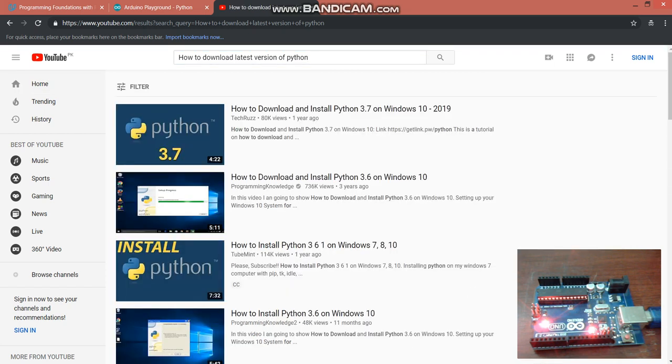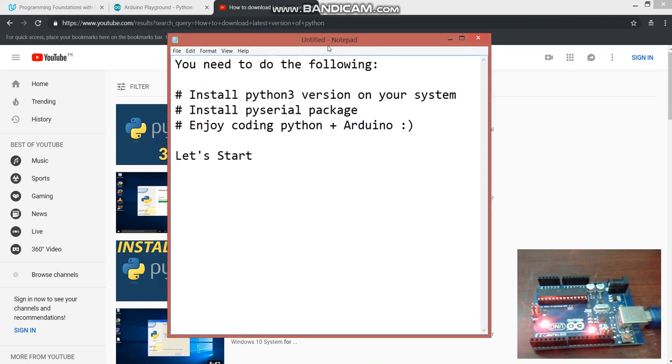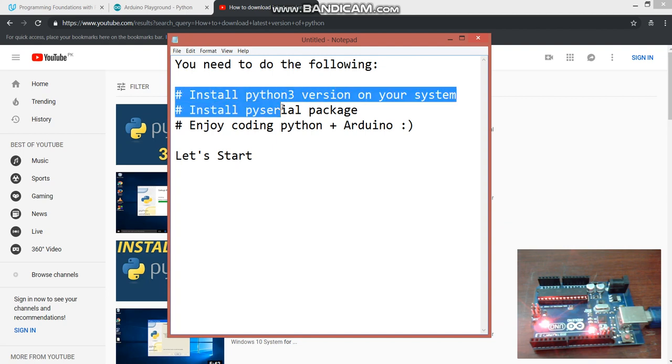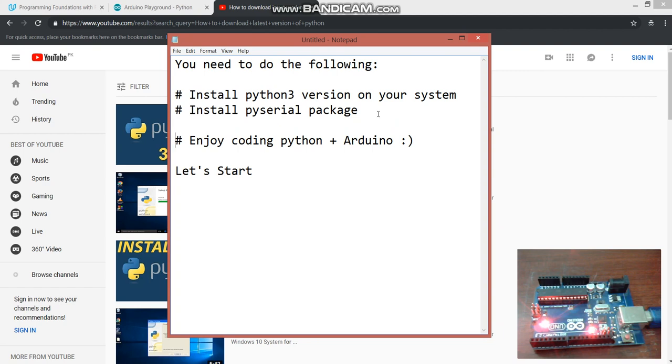So here it is. These are the objectives which we need to accomplish to reach our major objective, which is communication between Python and Arduino. So we need to do the following stuff. First of all, we'll talk about installation, and then the last part, which is a favorite part of mine and yours also, that we will enjoy coding with Python and Arduino. I will demonstrate line by line by coding in Python and in Arduino.